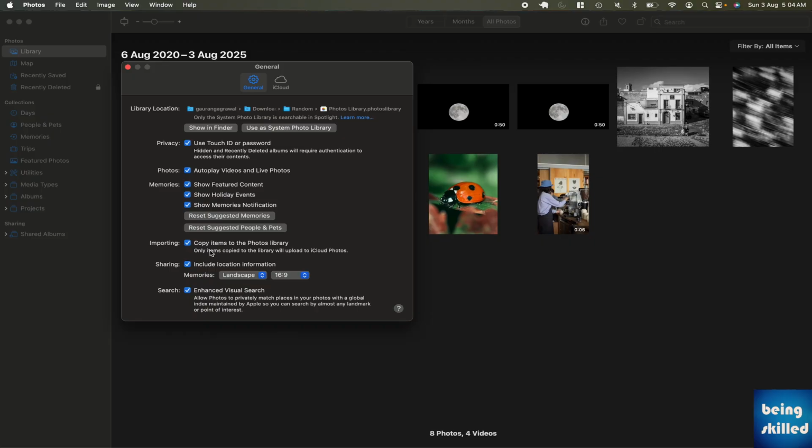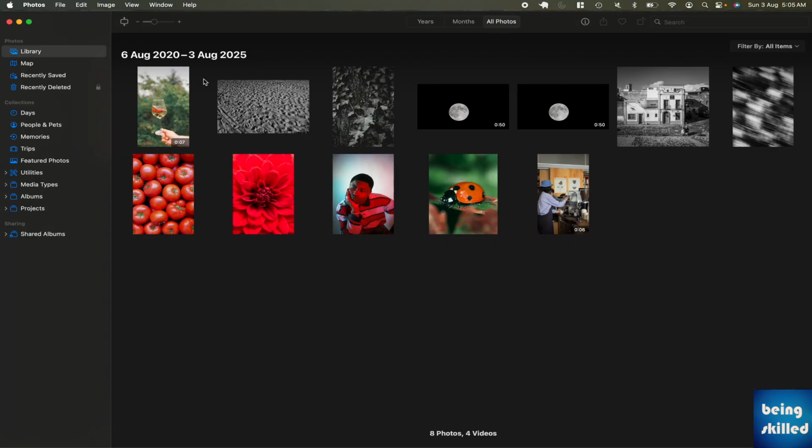We are concerned about this option. This is very important: copy items to the Photos library. In case this is not selected, it will just keep the references of the images, but it will not save them in your Photos app. The dangerous thing is that it will not be backed up. For example, it won't be in two locations, it will just be in the original location with the references over here. So in reality, this Photos app won't have any data about your photographs except the tags and all, but other things like the image data won't be there.